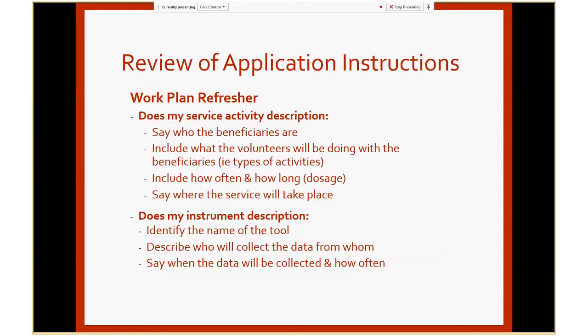And so again, these service activity descriptions, you want to make sure they're including who beneficiaries are, what's going to be done, what type of activities they're going to be doing, dosage, and then where those service activities will be taking place. In addition to service activity descriptions, you're also going to have to measure these, obviously, and so we want to make sure your measurement or your instrument description is accurately reflecting how you're going to be measuring these service activities.